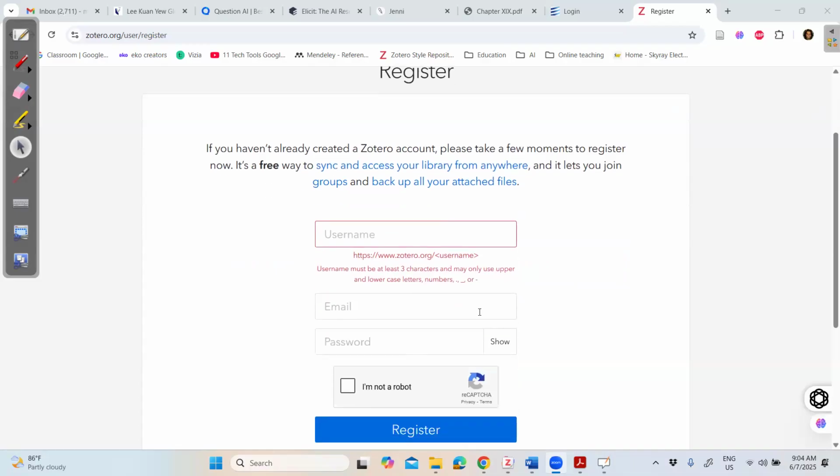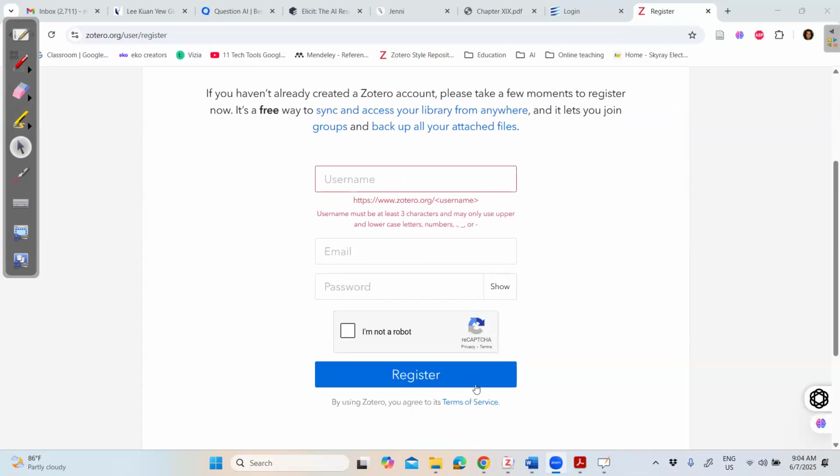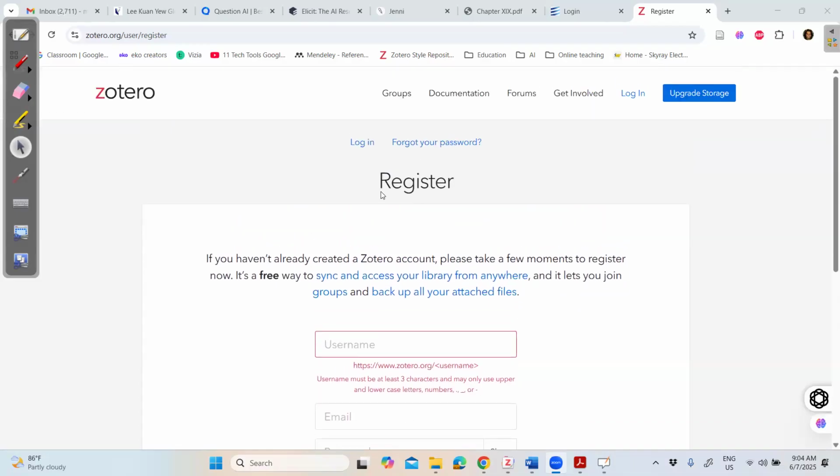So create an account. After you create the account, it will send an email to your email account. You need to verify your email address and the account is activated. When the account is activated, you can log into your account.